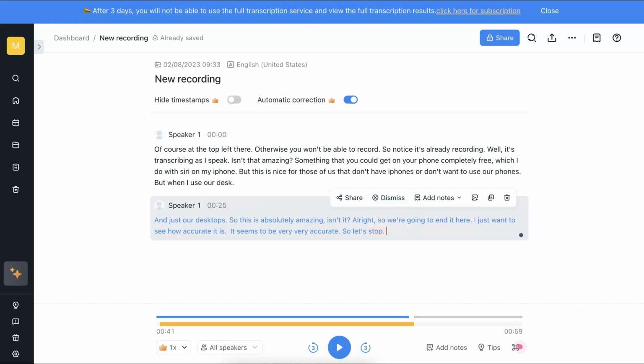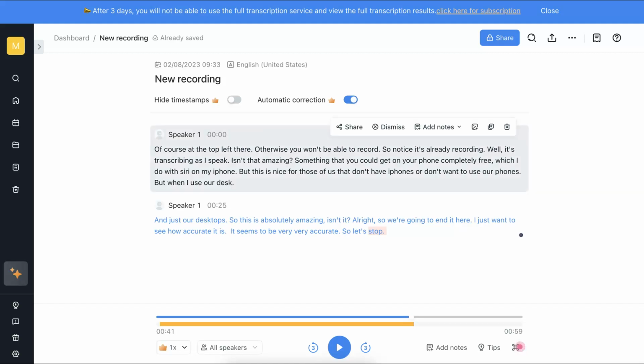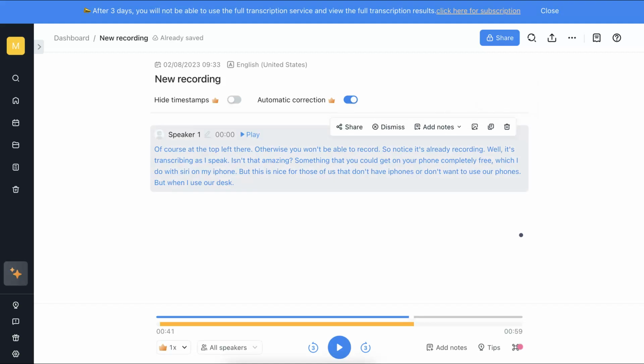Dismiss. You could also add notes. Notice here to this. Or you can just delete the whole thing. There, we might just want to delete that. We don't want it. Notice also you can hide the timestamps, or you can keep them. This might be good for sharing. And then you can share it.